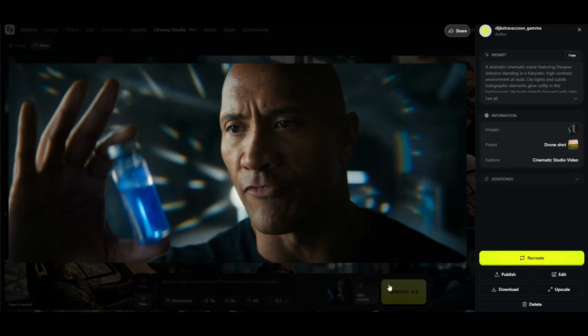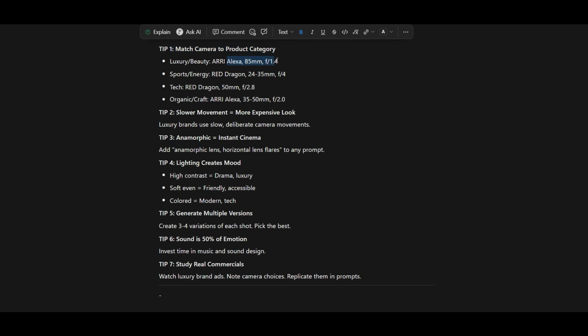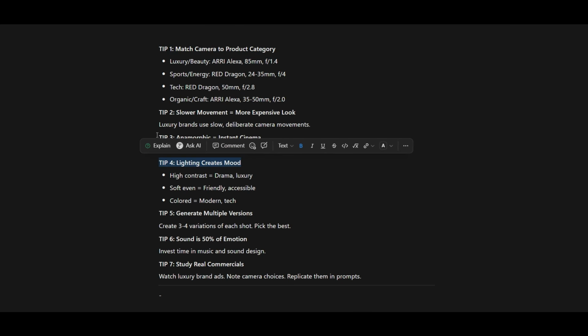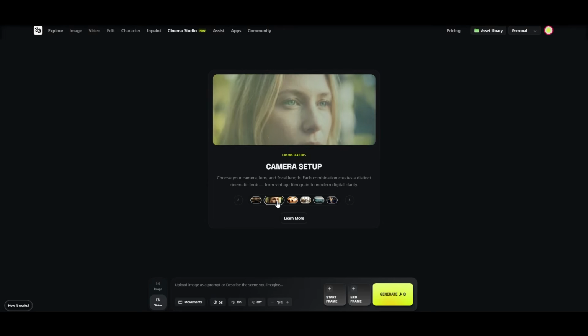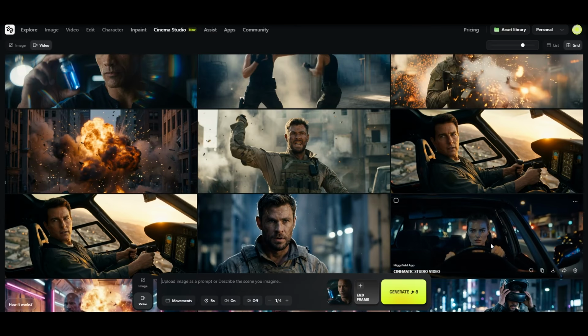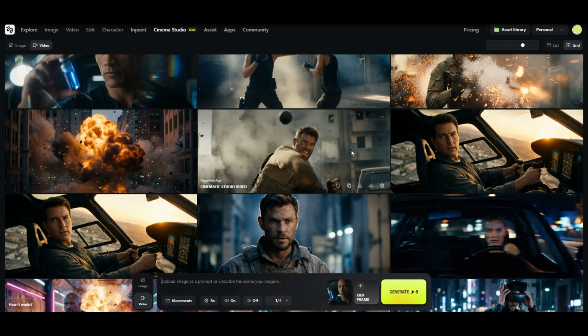It's really nice. Now, if you're confused about which camera to use for what set of products, what set of lighting you want, and what kind of focal length you should use, this was the entire use case of Cinema Studio. Now you know how to create images and convert them into videos in a Hollywood movie style.